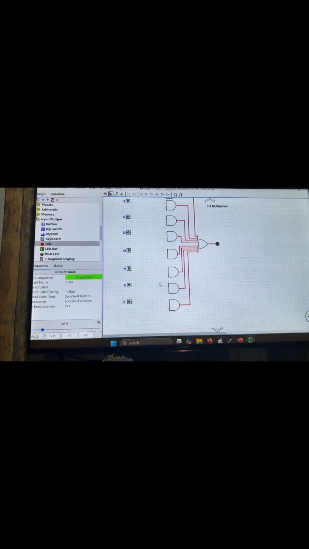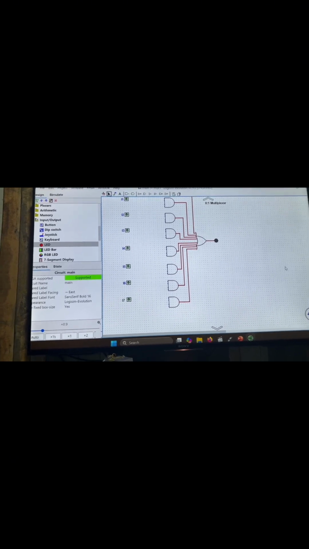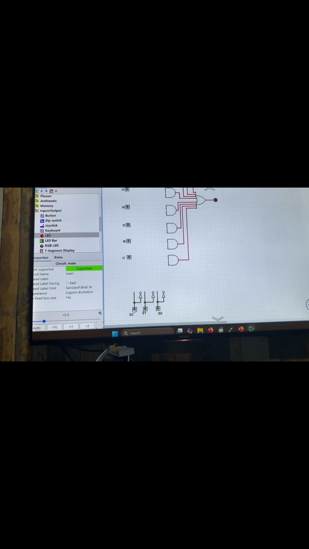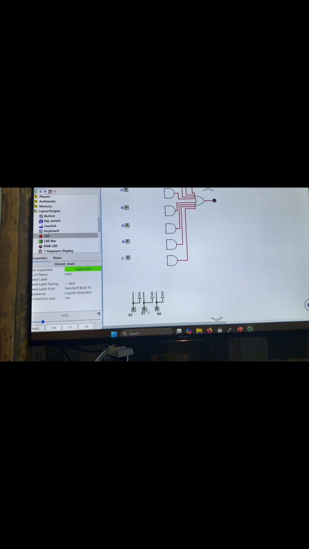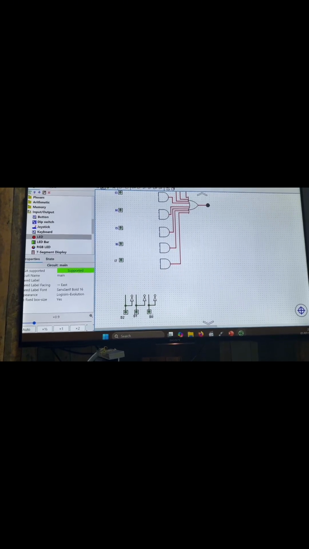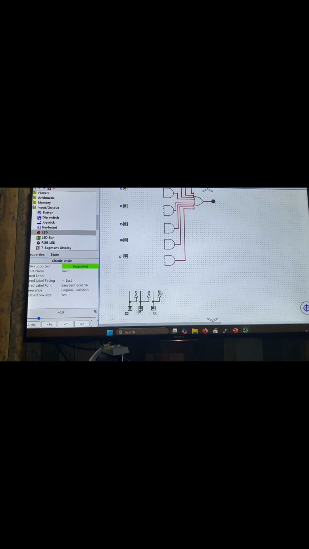The first one said S2 will be 0. So we come down here. S2 will be 0. S1 will be 0. And S0 will be 0. So it means all this connection will come from here, here, and here to I0.